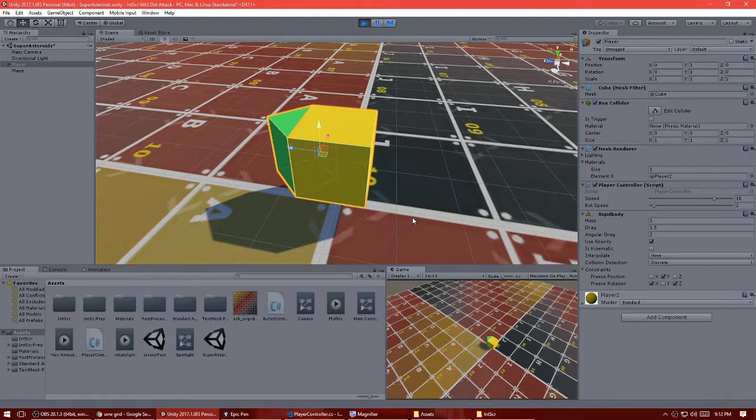So what do you guys think? What should we do next? Everybody's got a map. We've got movement down. Look, feels all right. We should probably work on the player controller a little bit more.